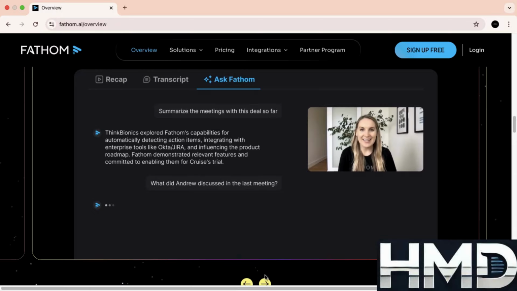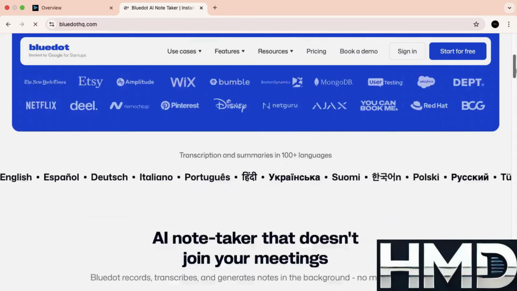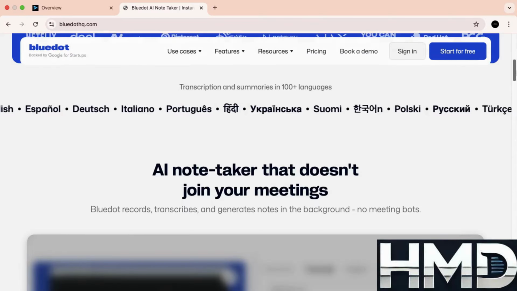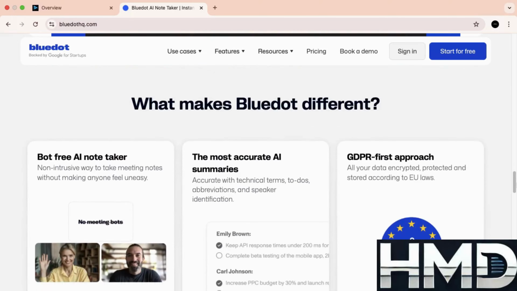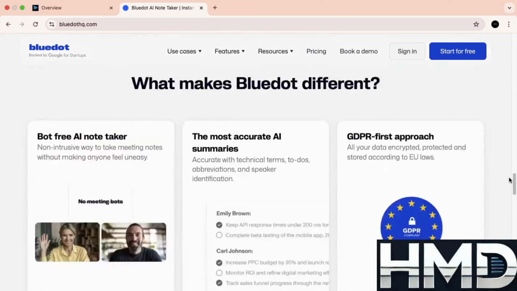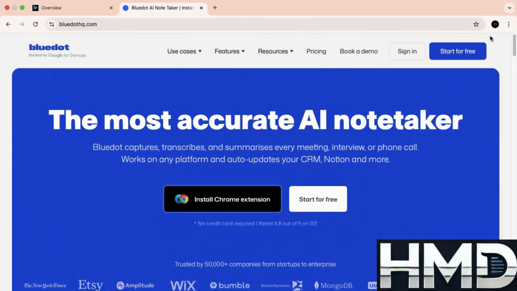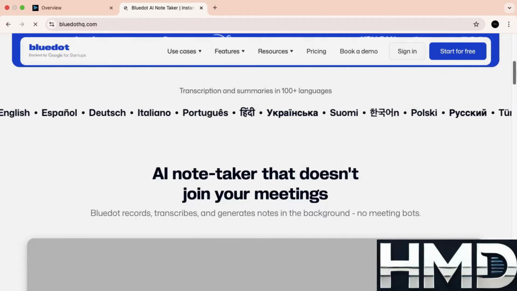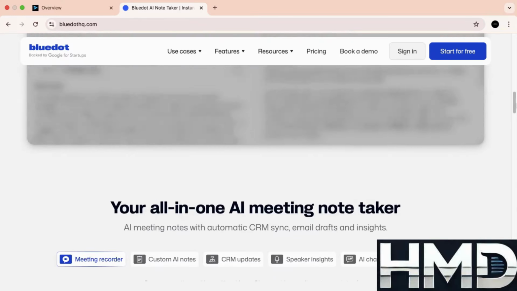Next, there's Blue Dot, another free browser-based AI tool. Blue Dot can record and summarize your meetings in real time, but what really makes it stand out is its interactive Q&A feature. You can ask it questions about what was discussed in the meeting. Super handy for catching up after you've missed one.